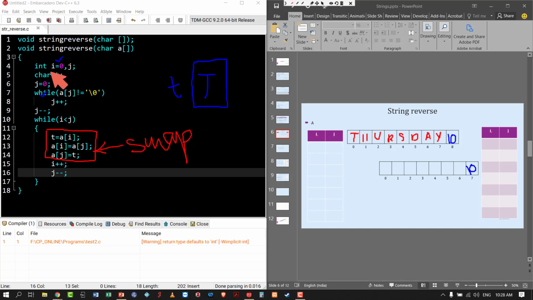So initially for every string, the initial value of I will be 0. But the last value will change. The J value will change because different strings have different length. So we can't predict the value of J. Anyway, we have to find it. So for that I am using these 4 steps.